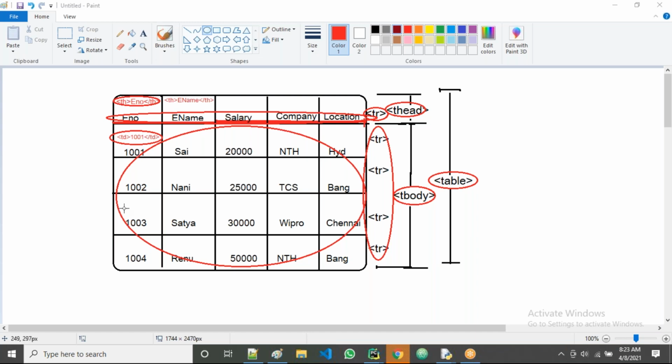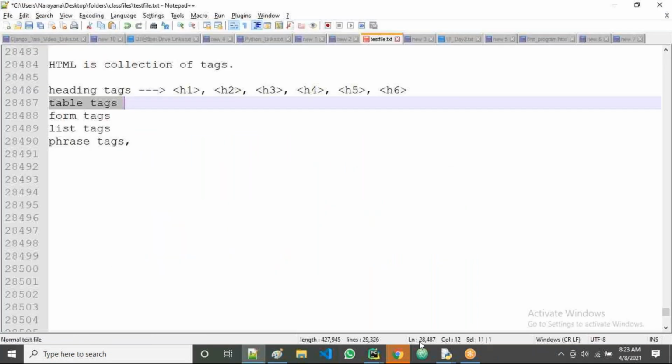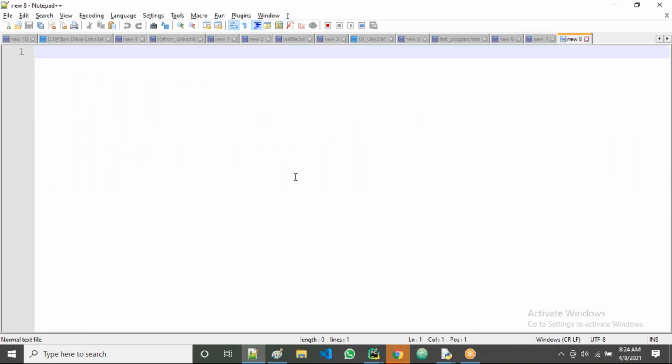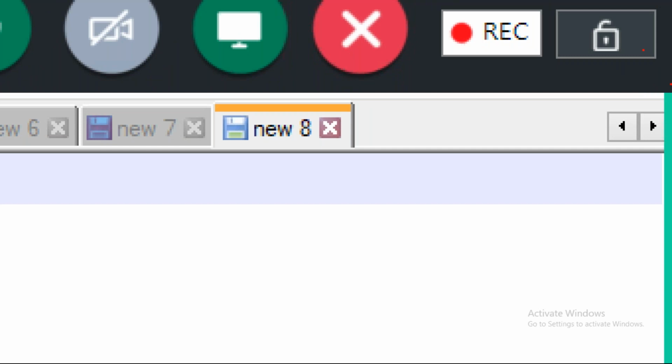Right. Now what I'm going to do is open our same HTML file. Can I take one more HTML file, or make the changes in the same file? Suppose I want one more file, then press Control N, guys. New file created. Currently, this file name is new 8.